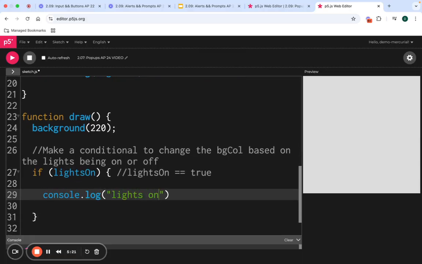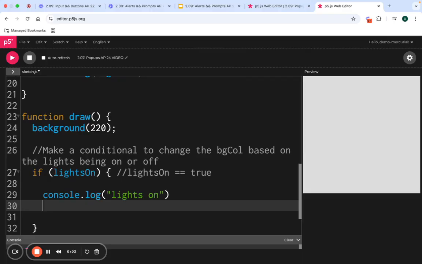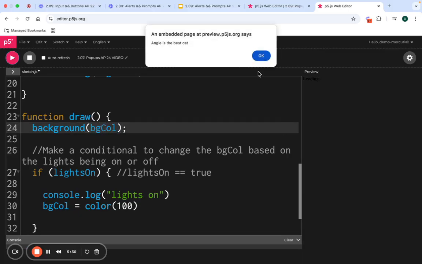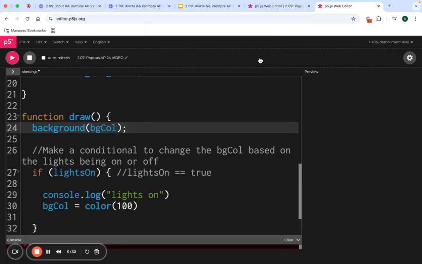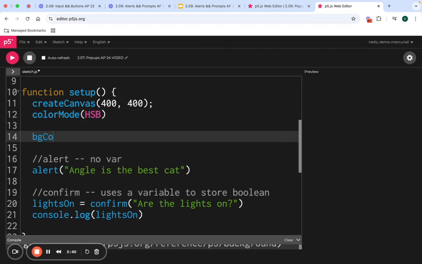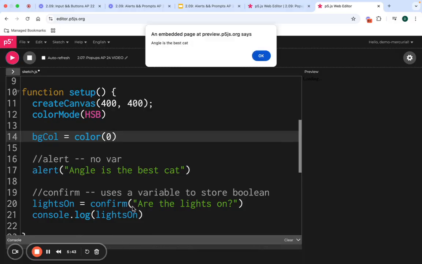Console.log lights on. And I could say BG color equals color 100. And I just forgot to put my BG color there. So now if they say that they are on, oh, I did not give my BG color an initial value. I'm going to start it as 0. Let's see if that fixes it.